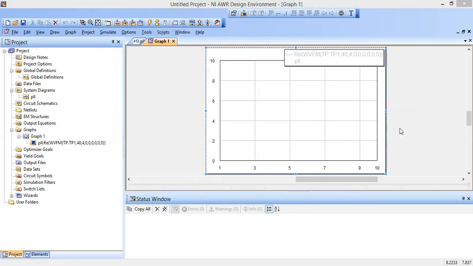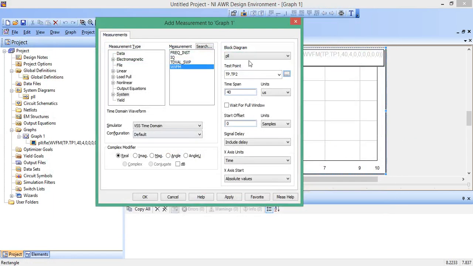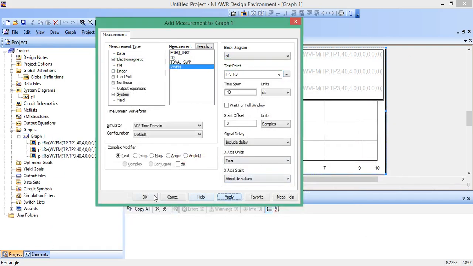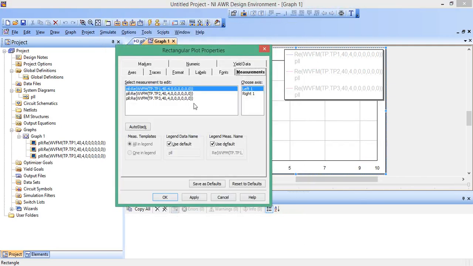Right click, add new measurement. Set our next test point. This will be our input. Leave everything else the same. Click on this little box and make this our next test point. Hit apply. Click on this legend and we're going to change it. So go to measurements tab. Instead of use default, go output. Apply. Next. Input, apply, next.